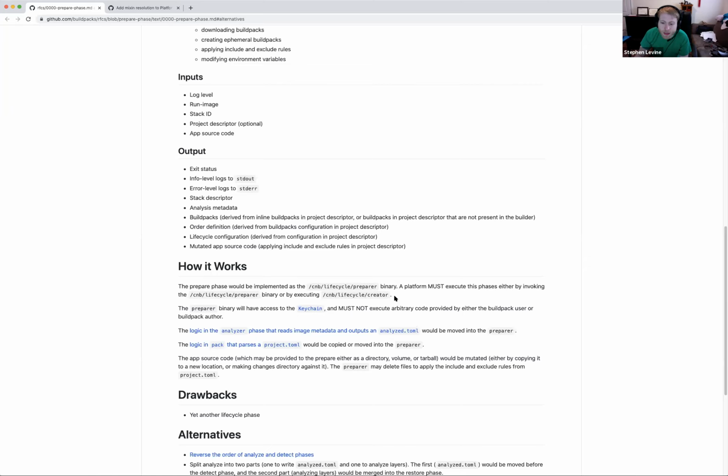Does anybody feel like they don't like keeping the current names and swapping the order, assuming we're going to distribute the functionality as described? I don't want to speak on Jesse's behalf, but I know Jesse mentioned that there were a couple things, like downloading buildpacks, that you would potentially imagine in that phase that don't fit the name analyzer.